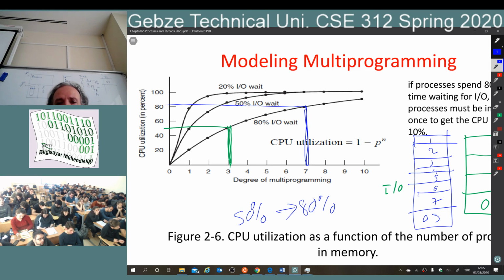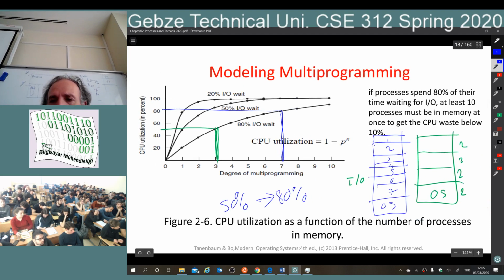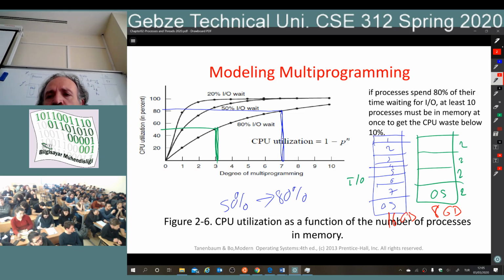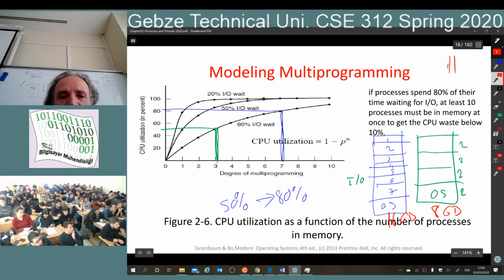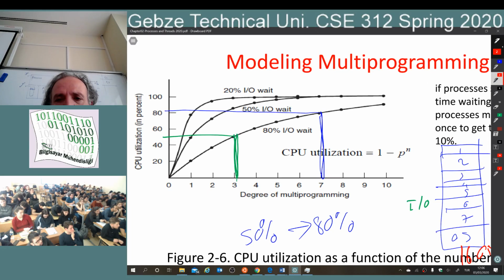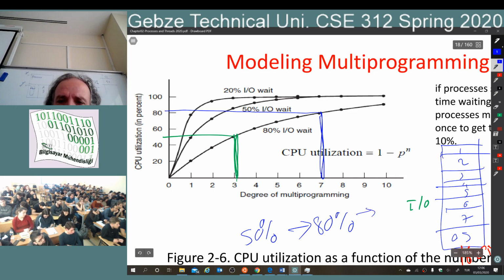Let's add 8 more gigabytes of memory. So this is the case for 8 gigabytes. This is 16 gigabytes. Let's make it 24. With 24 gigabytes, how many processes can I run? 24 minus 2 is 22, and 22 divided by 2 is 11. I can run 11, right? 10 is 90%, 11 is maybe 95%.